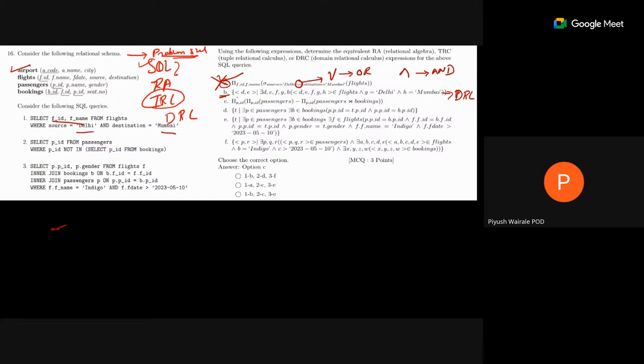Do you know how it works, Domain Relational Calculus? How do you easily identify it as domain relational calculus? You can see it from the syntax, DRC and TRC individually. So for TRC, we generally express it like this.